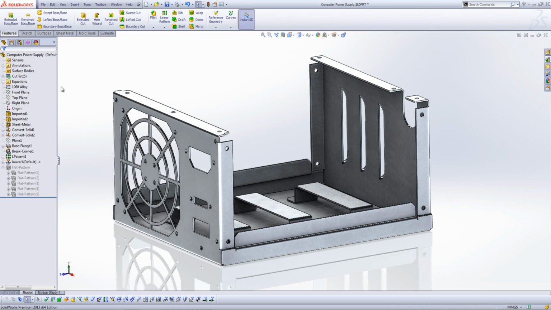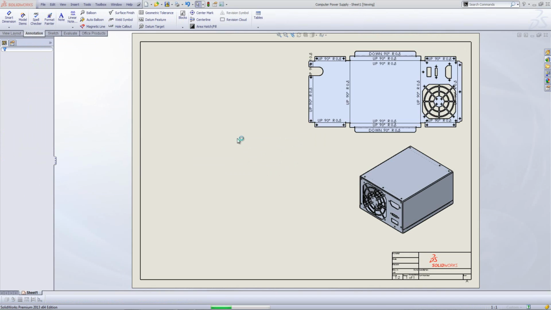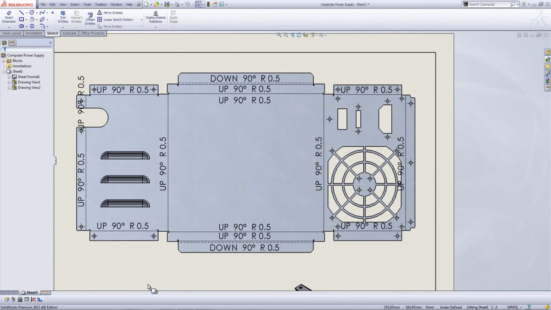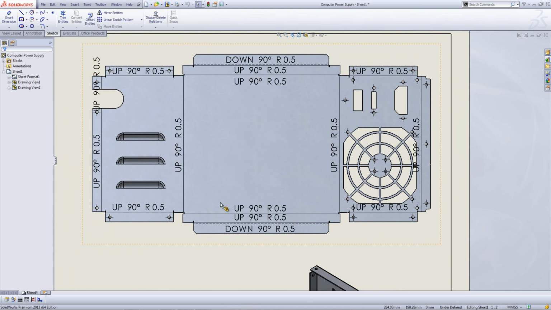Okay, so we'll now take a look at some drawing improvements with respect to sheet metal. So we'll just go ahead and we'll open this drawing, and we'll just let that load up, and we'll take a look up here. So one of the first improvements, which I won't show you necessarily, is the ability to configure the line display for sheet metal bend lines and edges and things like that, which is quite nice.